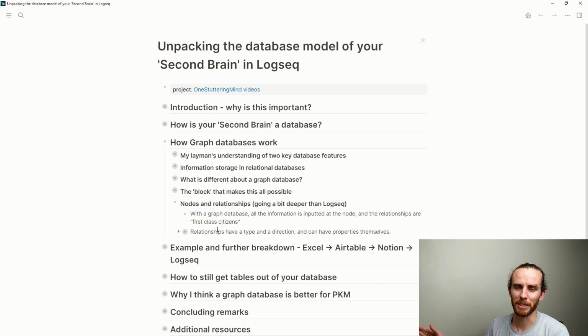This is something which I saw in Neo4j's description and I really liked it. So this doesn't necessarily apply to Logseq, but I think it's an important backstory for understanding graph databases. So relationships can have a type and a direction. And the cool thing about relationships is that they can also have properties themselves. So let's get into a sketch.